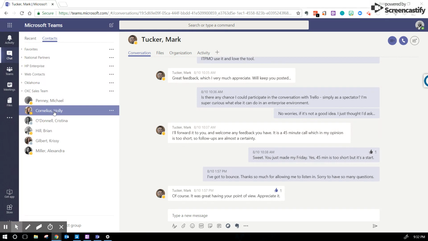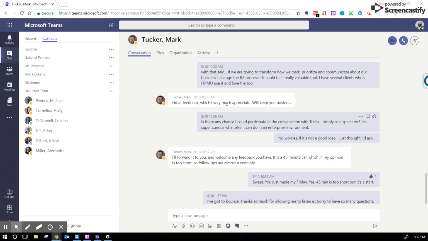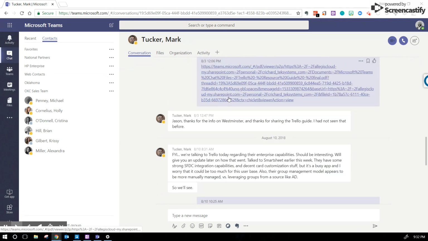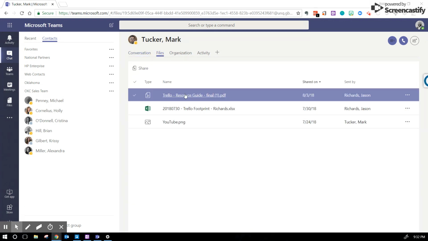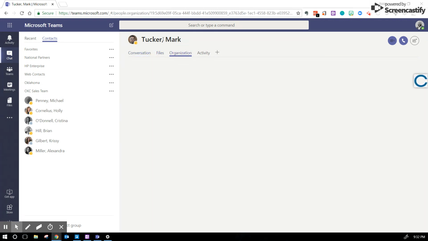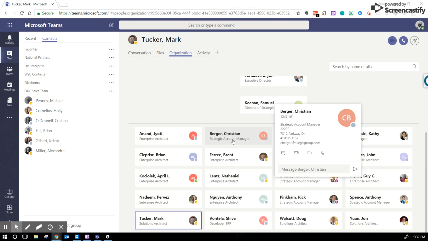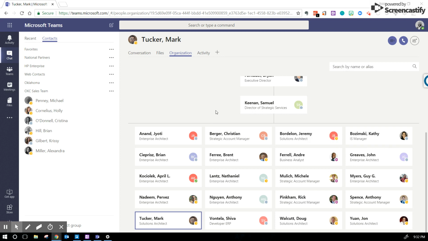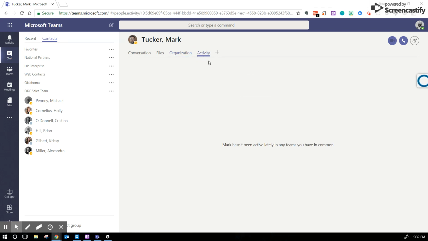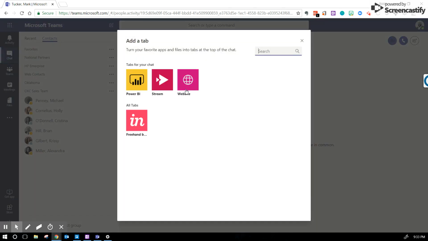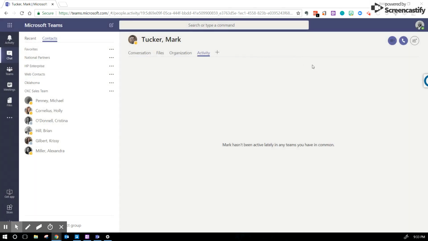In any of these chat queues, you have a conversation. So this is the essential chat that you're having. You also have any files that you have exchanged between you. You can see where this individual sits within the organization, who their peers are, who they report to, etc. You can see any activity they've had lately. And you can add different integrations and functions to the chat.